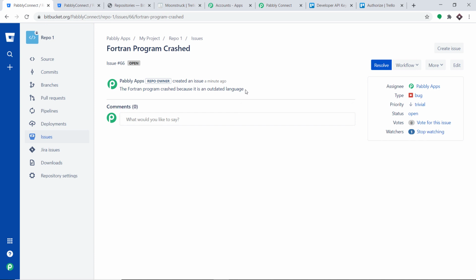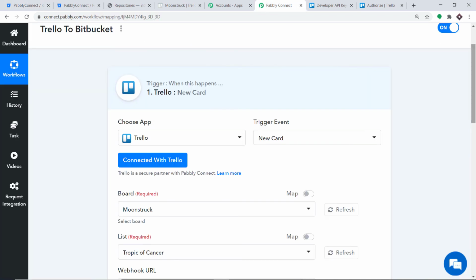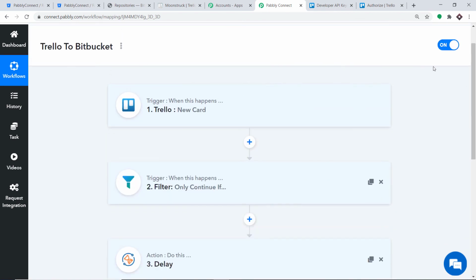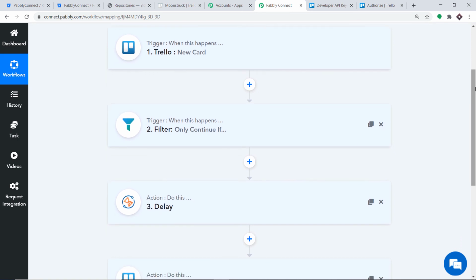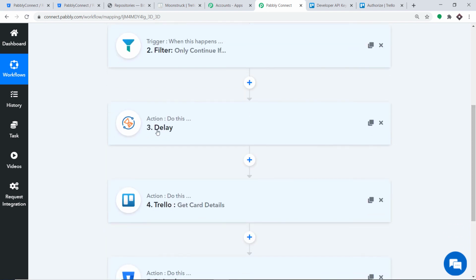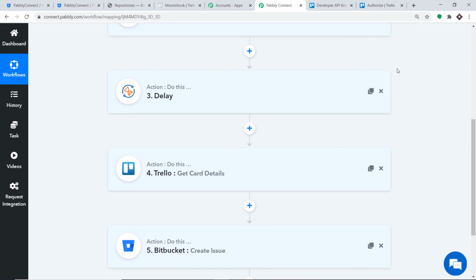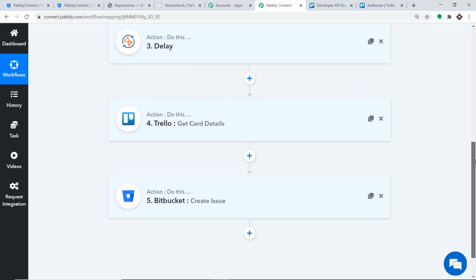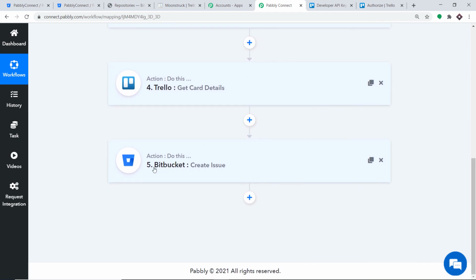So how about we double check if our integration is working fine or not. But before we do that, let me show you the whole mechanism in a nutshell. I have minimized all my action windows, and I'm going to minimize this trigger window also. This is how the mechanism works. First you have integrated Trello to Pabbly Connect, and then you have used a filter, so it will allow only those details when a card is created, not when a card is updated. Then you have used a delay module, so you have delayed the data for 2 minutes so that you can enter the description. Then you have used this Trello integration to get the card details, and after that you have created an issue in Bitbucket.